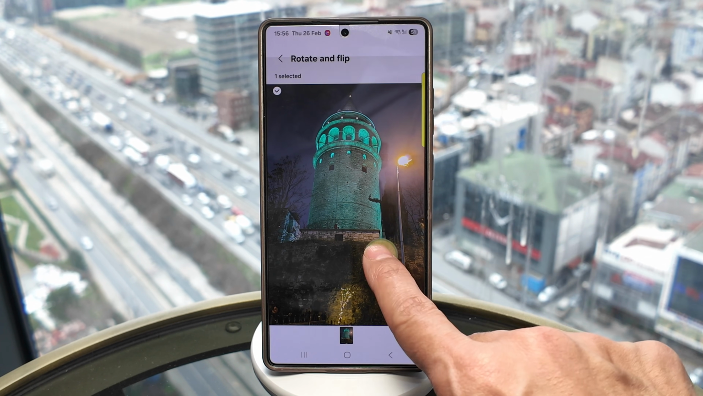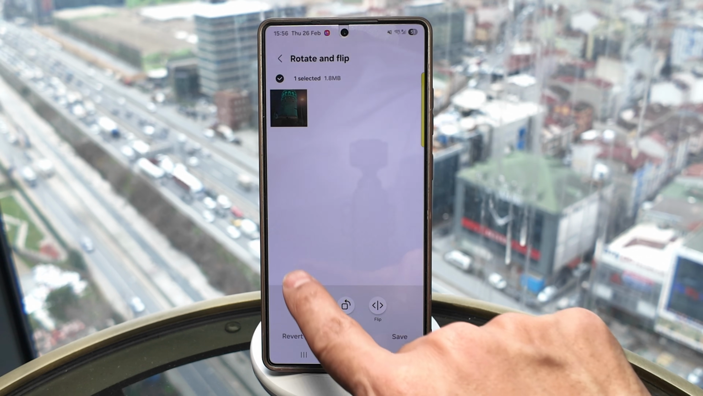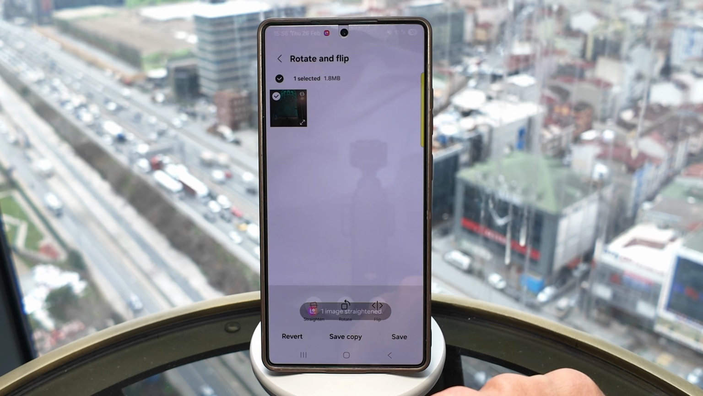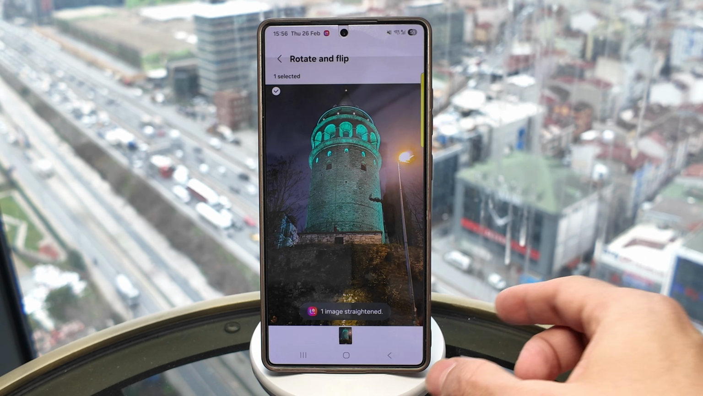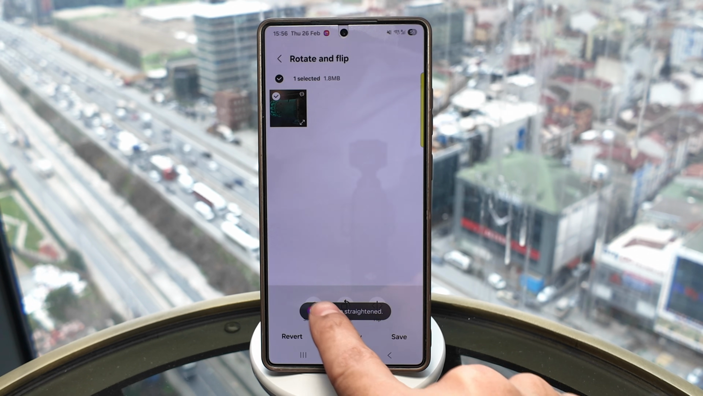You'll see this is a photo here. So I'll go ahead and try to straighten this. Let's see what happens. Now let's look at it again. So now it has been straightened. Now with this photo, I can go ahead and rotate it.